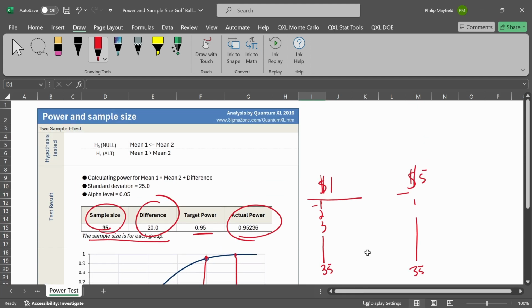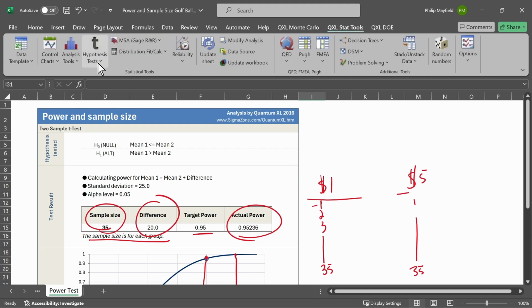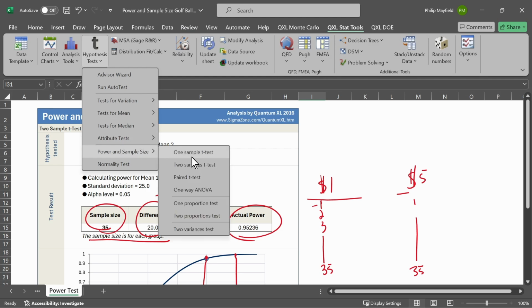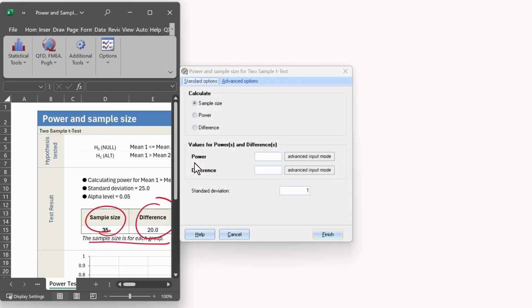Quantum Excel is not limited to only calculating the sample size. You can also rephrase the question in a different way. For example, if I click on Stat Tools, Hypothesis Test, Power and Sample, and Two-Sample T-Test, I might know that I have the time to collect 20 data points. And given that I have the time to collect 20 data points, what would be the power?